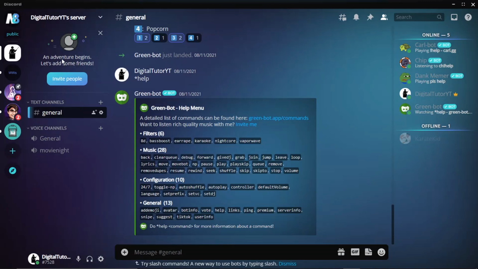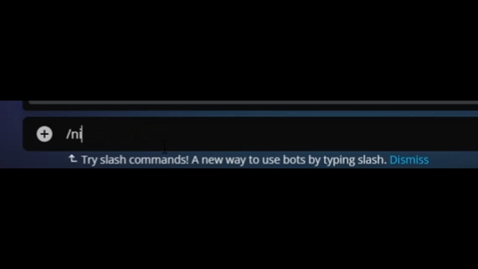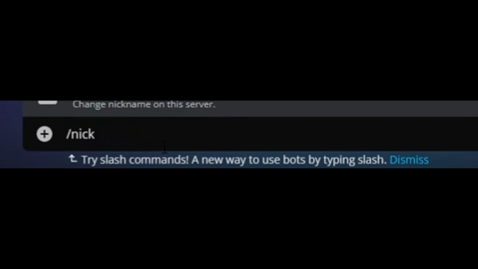So the first method is actually a command that you can type in. Select the server from the list on the left that you want to change your nickname for, and come down to the text box. To change this, I'm going to type a command in, which is a slash, then nick, then a space, and then new, then an underscore, then nick, and then another space.